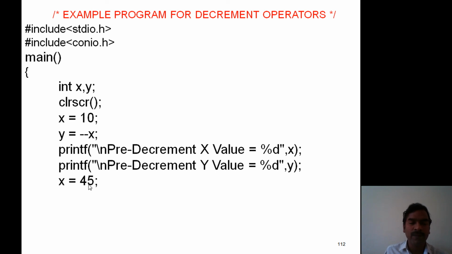Now x equivalent to 45. y equivalent to x minus minus. It refers to post decrement operation. So first, the value is assigned to the variable. Hence 45 is assigned to y.